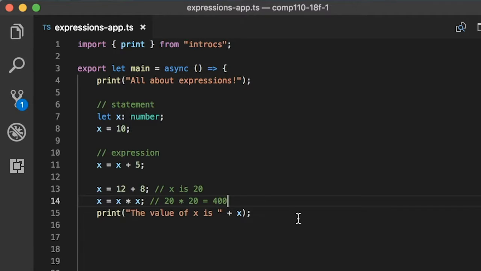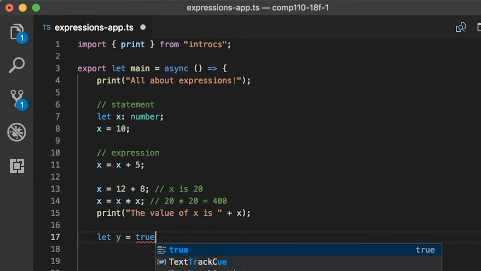So like I said before, using numbers is a pretty natural way to think about expressions because we see this concept in math so often, but it's actually not the only way that we can use expressions. Expressions also can be used with Boolean values. So I could say something like, let y be equal to true and true.